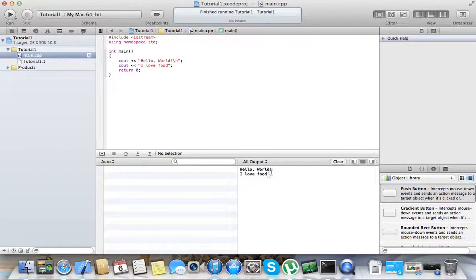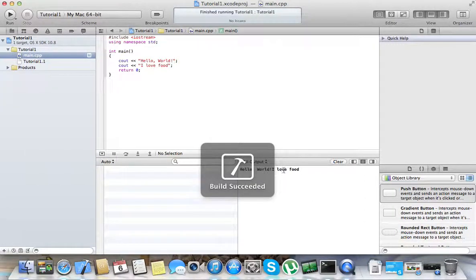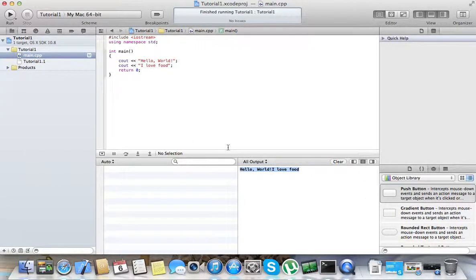As you can see, this jumped to the next line and said I love food. Now if I remove this end of line character and I run it, look at that. It's on the same line and it kind of looks messy. So yeah, it's really important.